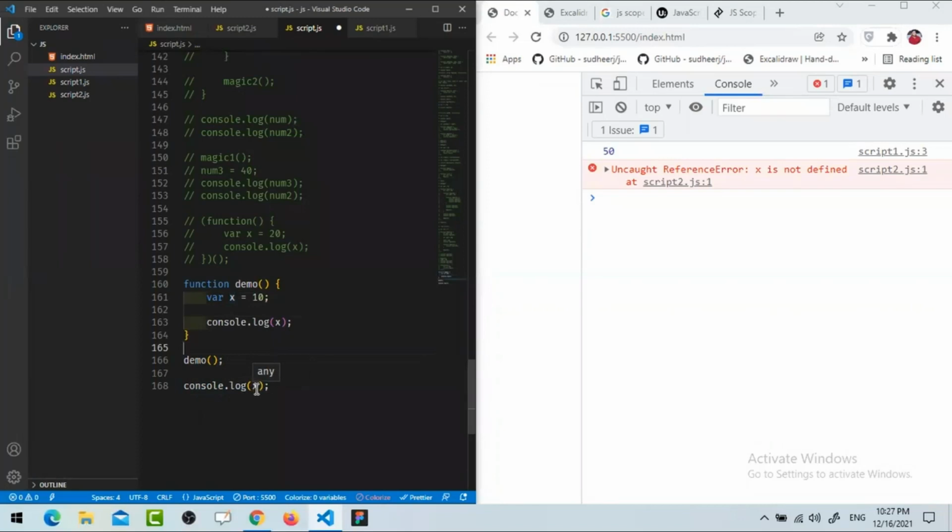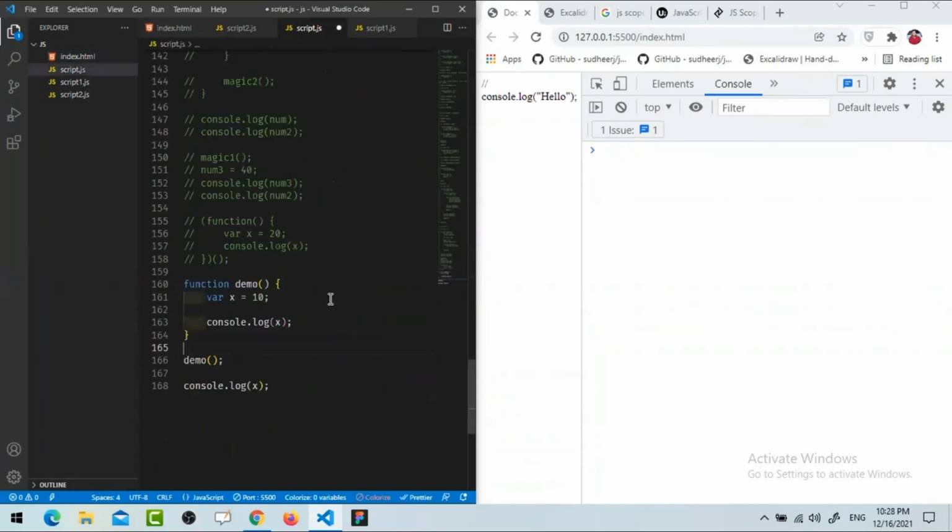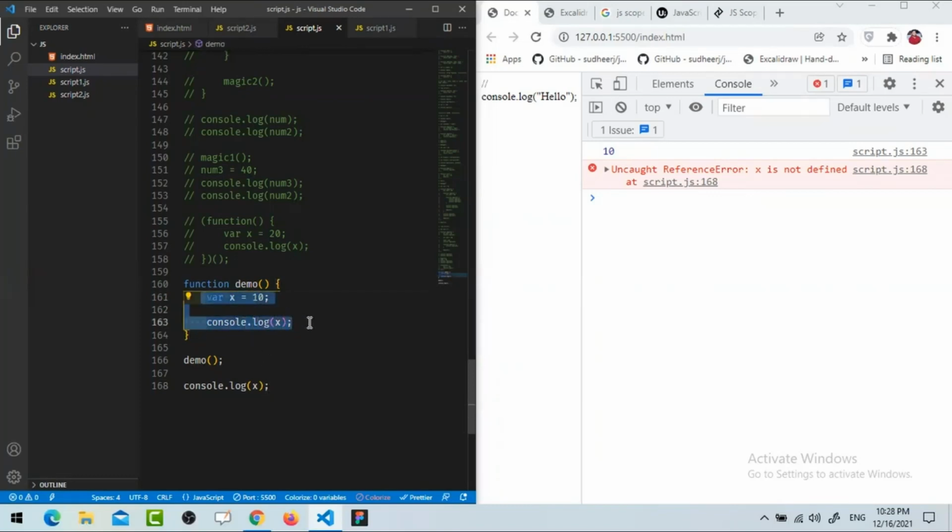When it tries to print this x, what will happen? What will happen, guys? Error, sir. Because it isn't available in that scope, isn't it? Yes, sir. So first it will print 10, and then ReferenceError: x is not defined. So you are not able to access the inside member of this function, isn't it? So this is the local scope for this function.